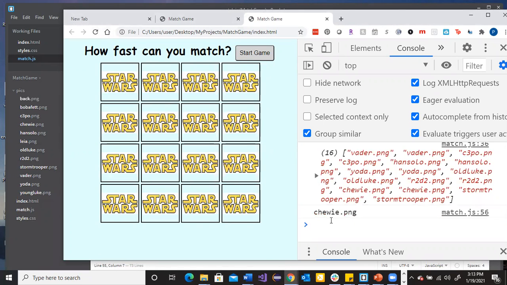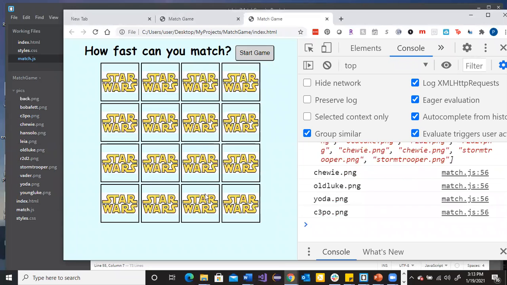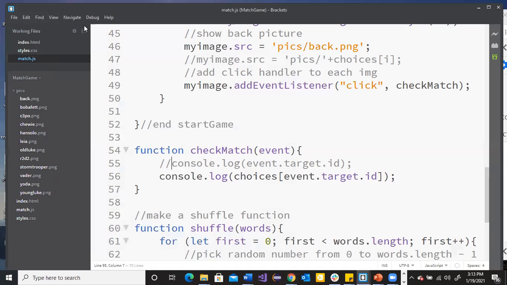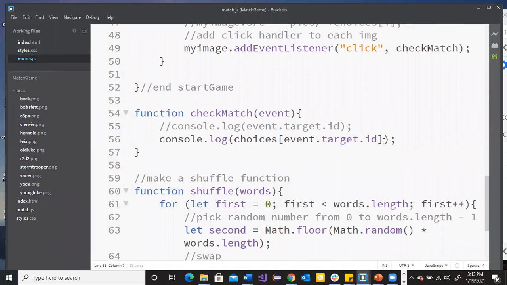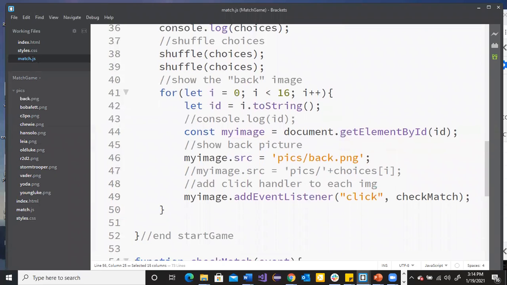Okay, so when I click one, there we go. The picture that's associated with this box is Chewy. The picture that's associated with this box, right? So when we're going to be clicking these boxes, we are going to be comparing the picture file name for that picture that's associated with it in order to determine if there is a match, right? So that's why it's very important to know what that ID is, and it's very important that those IDs are connected along with the values that we have in this choices array. So in the next video, we'll start thinking about how to actually check for a match.